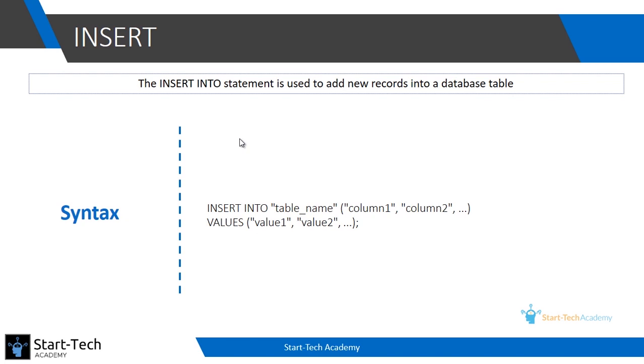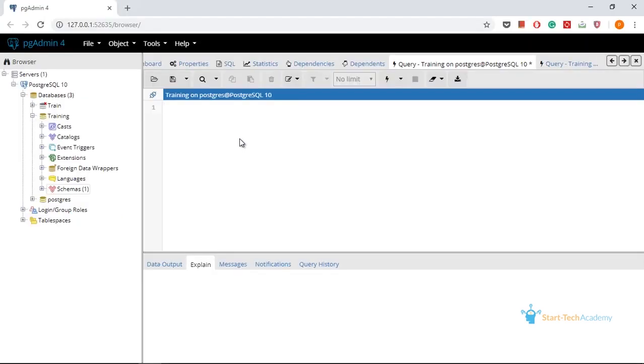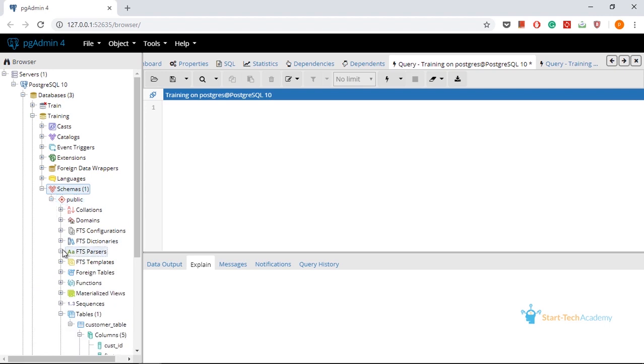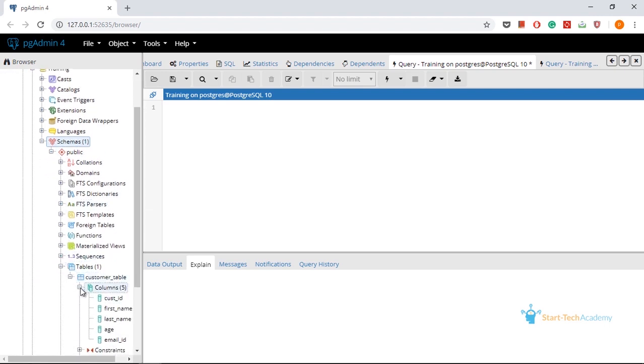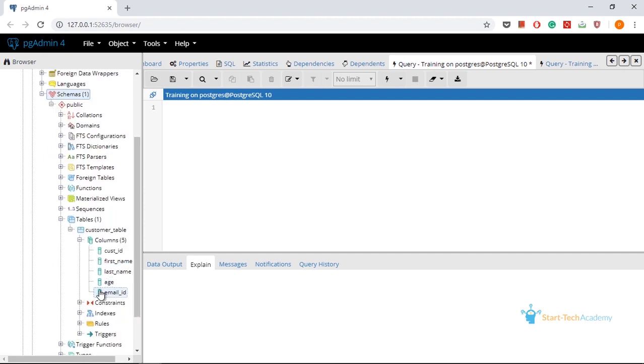Now if the column names are not specified, the values will be entered in the order of columns. If I go to my table in PG Admin and see the columns, I'll open the table. Here within the customer table, if I open up the columns part, you can see customer ID, first name, last name, age, email ID. This is the order of columns.